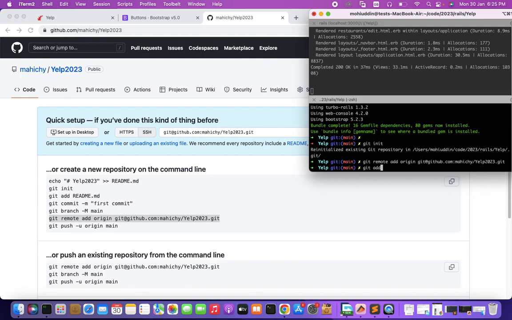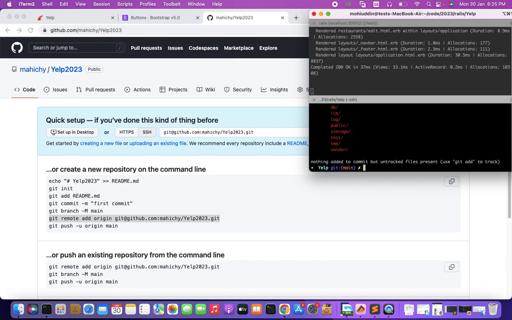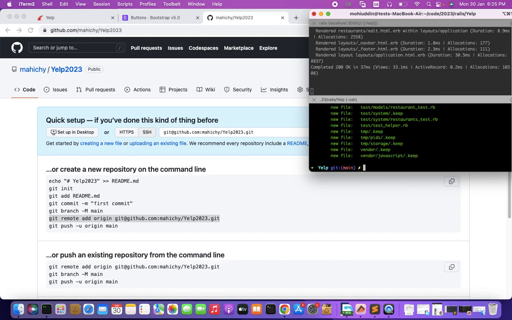Then git add. You can check the status, then git add, that means add all the files. Okay.